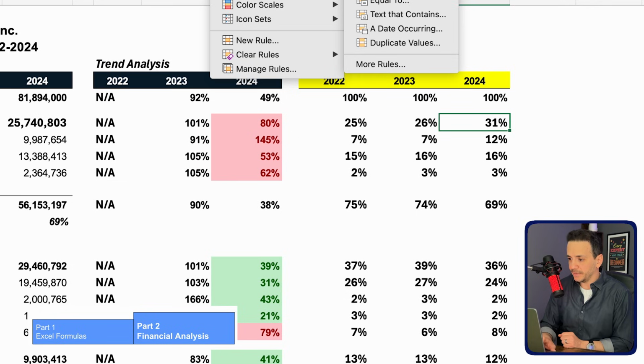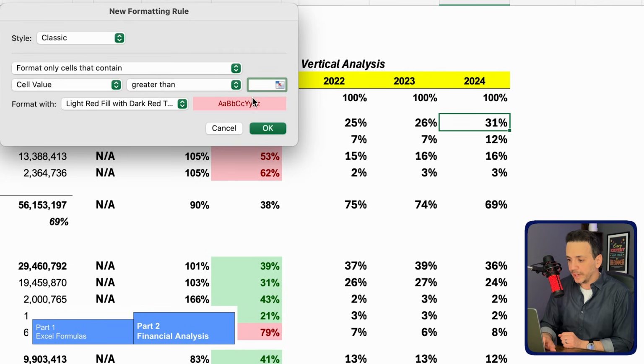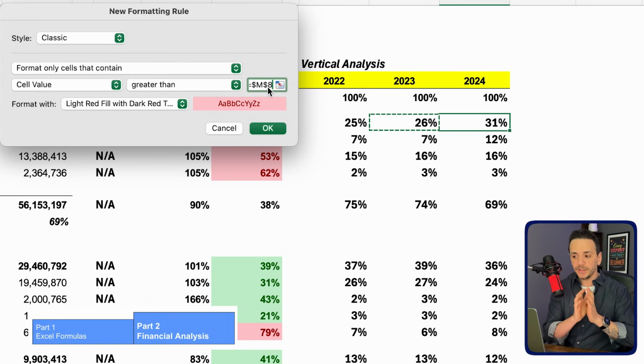And if it's greater than, right? If it's greater than, I want it to be red, and I'm going to be comparing it to this here. But notice that in the box here, we have a logic that says put a $ sign to fix it in place. I want this to be dynamic because when I drag this formula down or formatting down, I wanted to compare to the corresponding line item on the income statement.